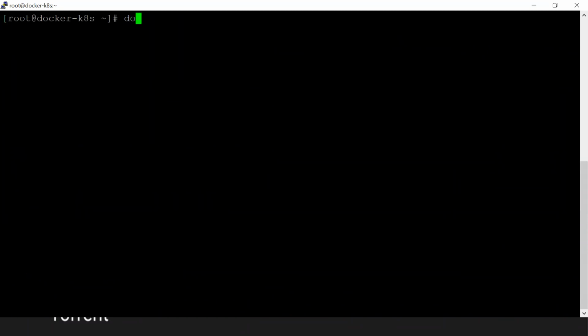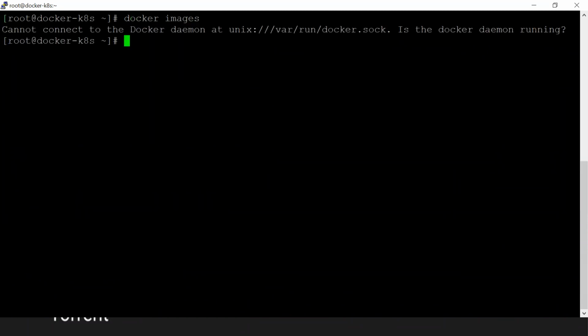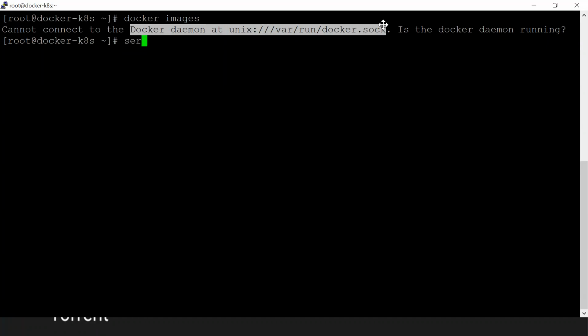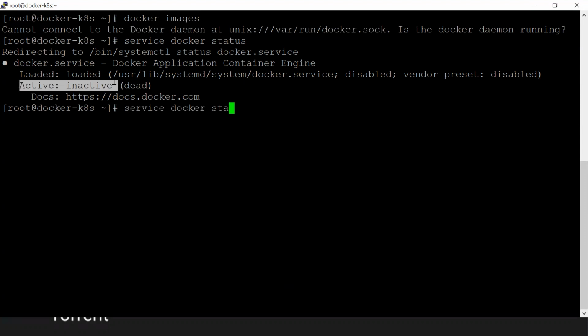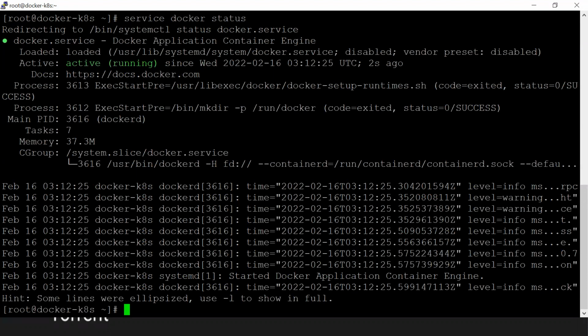Now, if I run some Docker related commands like docker images, I get an error that says, are you sure your Docker daemon is running? It means the Docker engine, or the Docker daemon, is not running. So I can come here and say service docker status. I can see it is loaded but not running; it is inactive. So I go ahead and start the service, and it has started. This time, if I come back and check the status, I can see it is up and running.